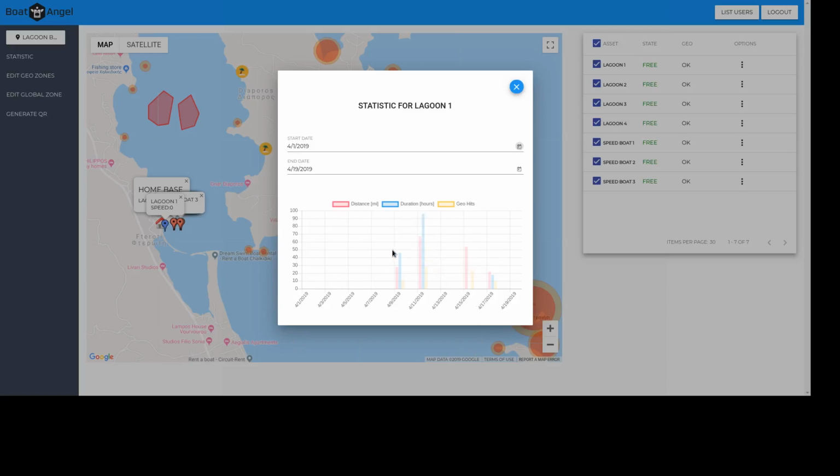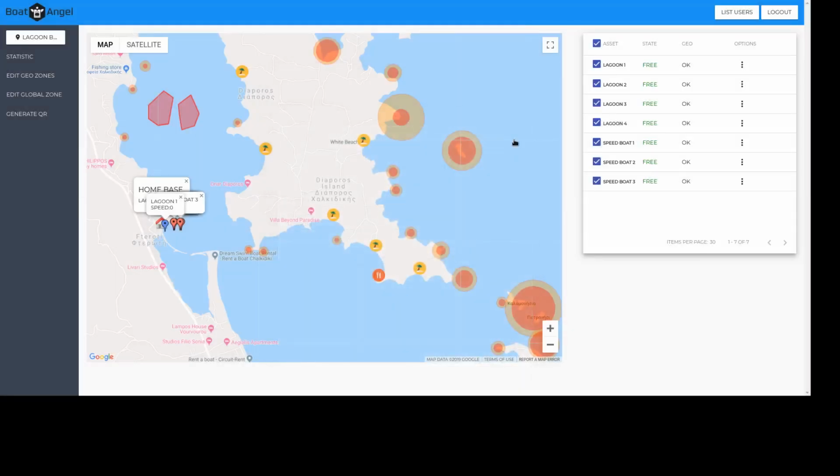I can select only, for example, the distance by pressing on the other fields, or select only the duration per day. I see how many hours per day the boat was rented. And this was the statistics per boat.